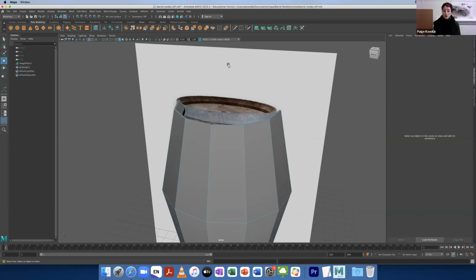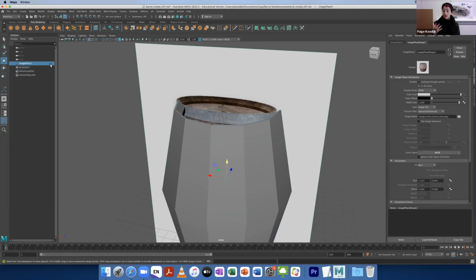At this point here, I don't think that I need my reference image at the moment. So what I'm going to do is hide it, because it's kind of getting in my way.